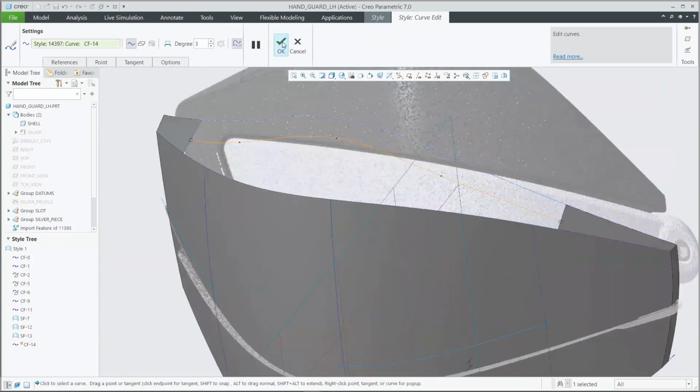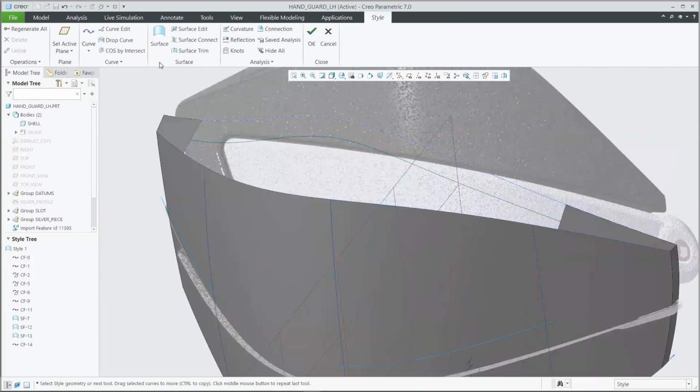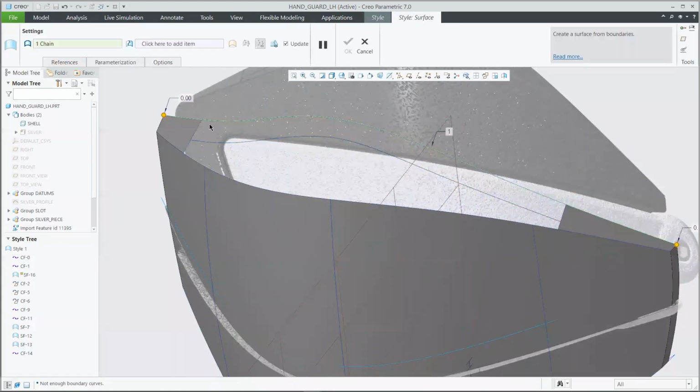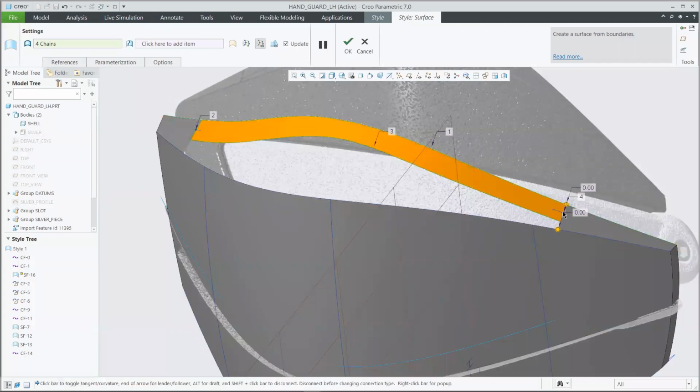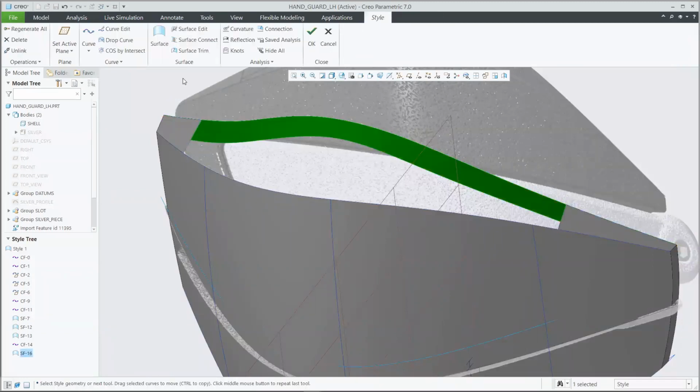We can create these middle surfaces as well. So let's get this smaller half here by using the bounding curves again that went along that outside. Here we go. Make sure everything's aligned well.